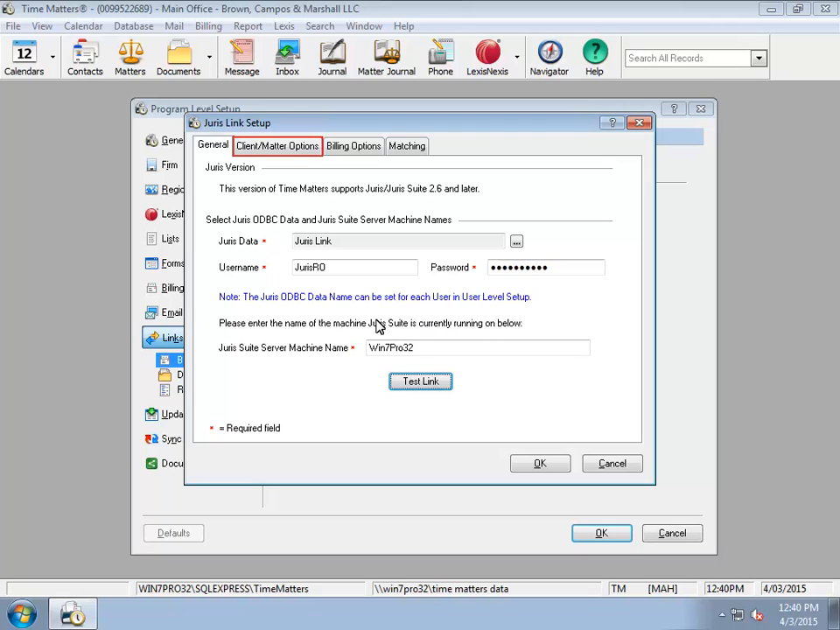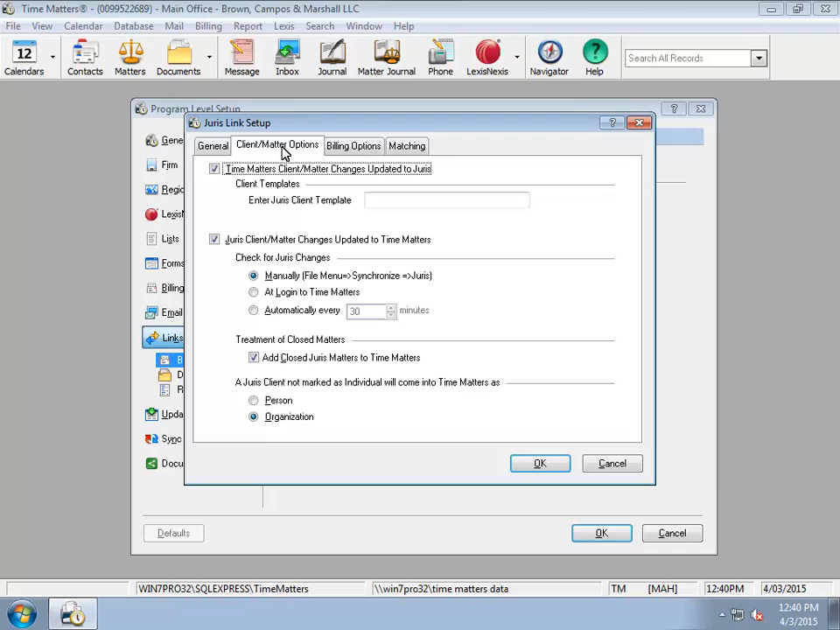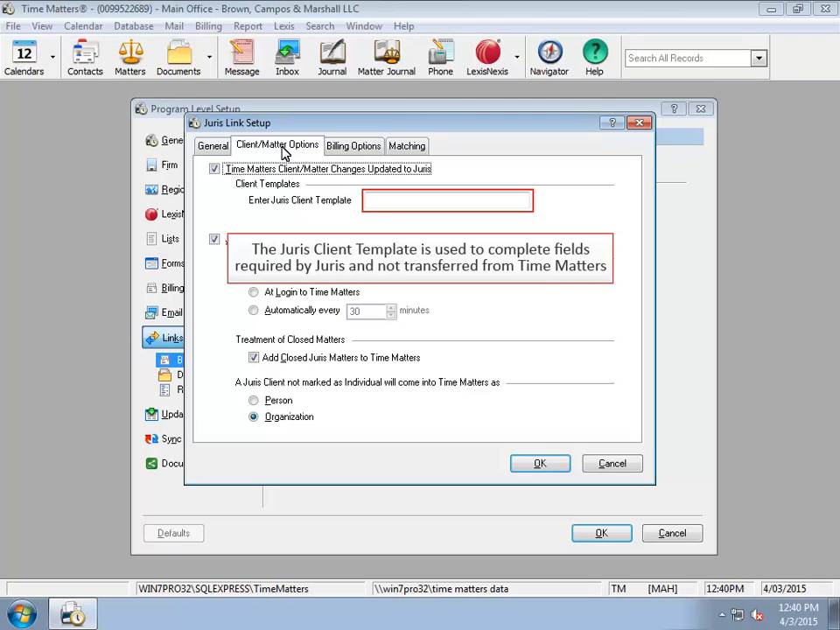Next, select the Client Matter Options tab. To send client and matter information from Time Matters to Juris, verify the Time Matters Client Matter Changes Updated to Juris option is checked. Then enter the client template number from Juris. Remember, this template is used to complete the default values required by Juris that cannot be transferred from Time Matters.